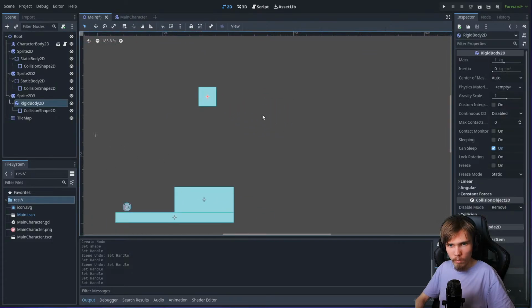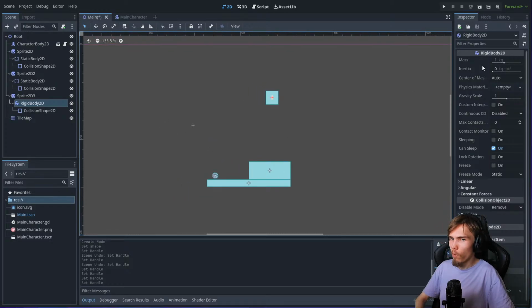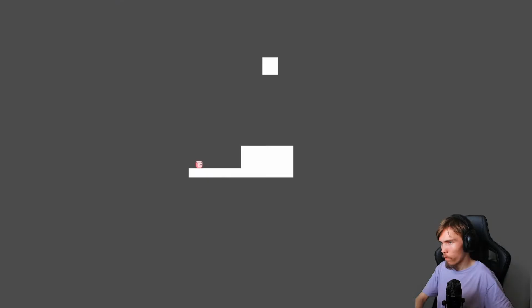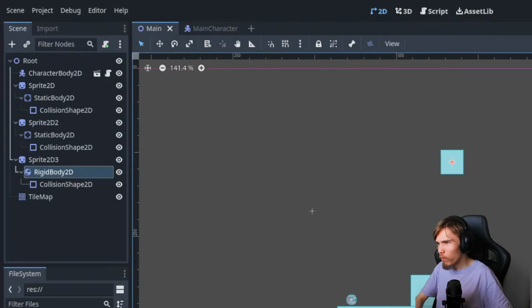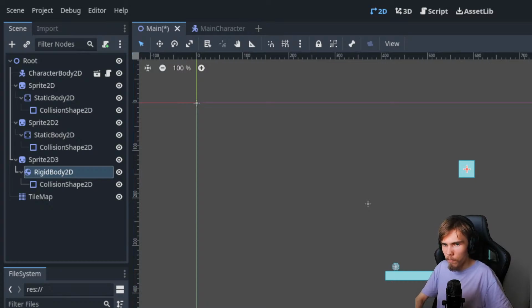Okay, so this should fall. It should fall. What if it doesn't? Well, it doesn't. It just doesn't. I don't know, maybe it is good that I use a character body 2D, but also I kind of do need to figure out how to make a block fall if I'm gonna make an entire game in this engine.